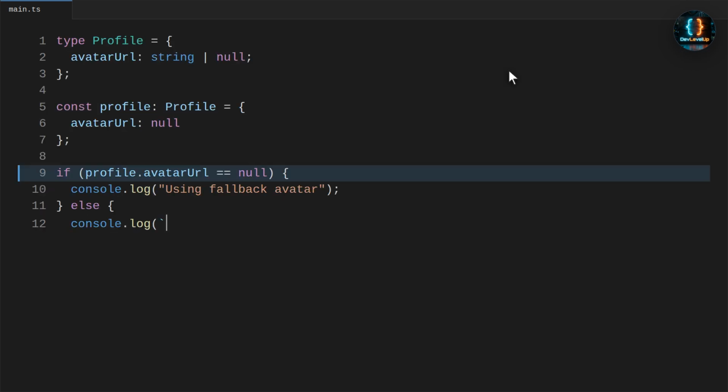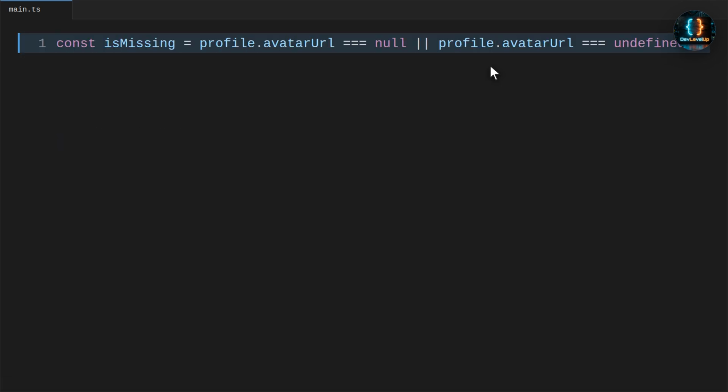Now we fix the condition to treat null and undefined as missing. In this specific case, the loose null check is intentional and useful. We run it again, and the fallback branch is selected. The best practice is to define what missing means in this part of the app. If both null and undefined mean no value, encode that rule clearly with value null, or with an explicit two-part condition.